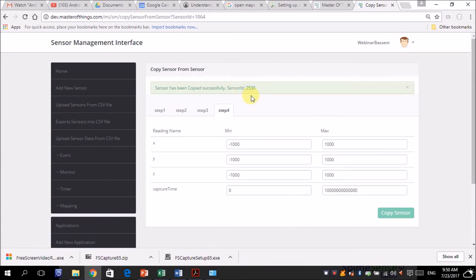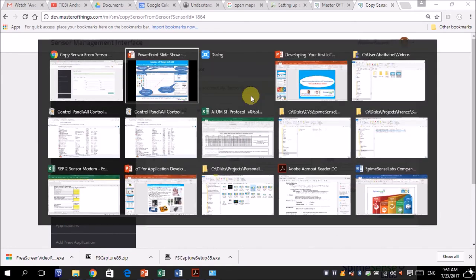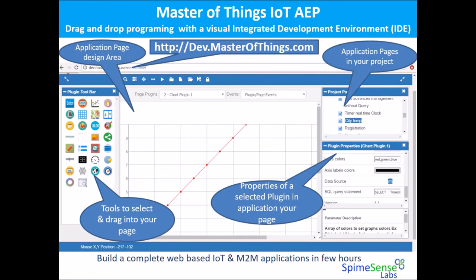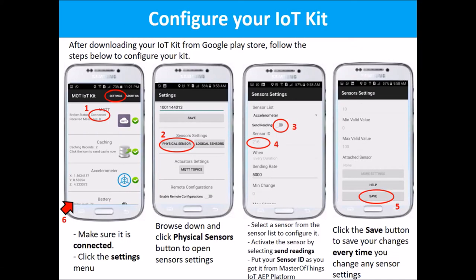Okay, now if you open your MasterOfThings IoT KiT on your phone, I assume now you have already downloaded it from the Google Play Store and you have entered a mobile number or a string identifying your identity as the ID of this IoT KiT. Once you install it and you start it, it will ask you to register and ask you for an identification. This can be a mobile number, it can be a username unique for you, anything that you believe would be unique for your own device. Mobile number would be the best effect.